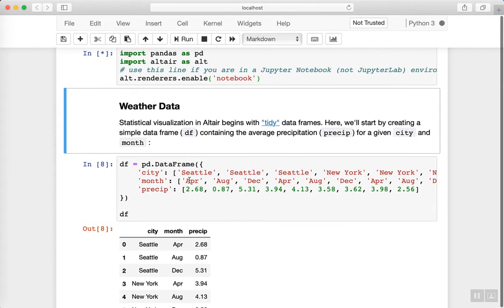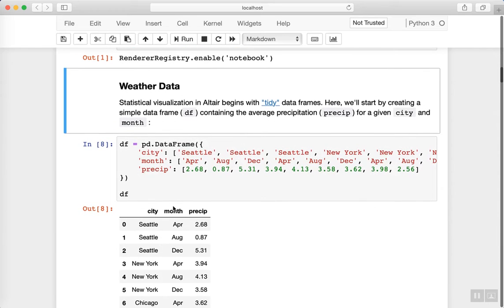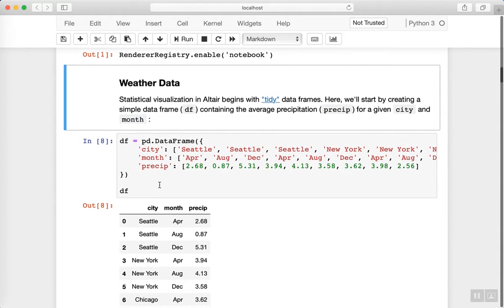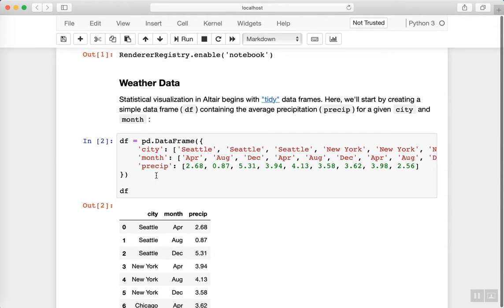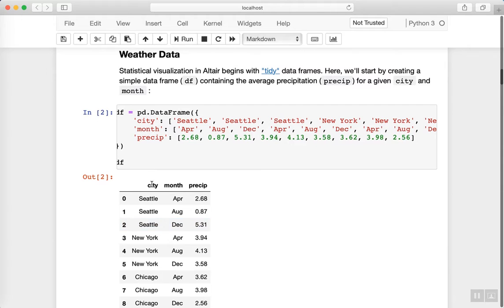We will start by using this simple example. This is a hypothetical data set about precipitation in different cities in different months, in 3 different cities in 3 different months in the US. We're creating the data frame here, and as you can see, the data frame has 3 columns.